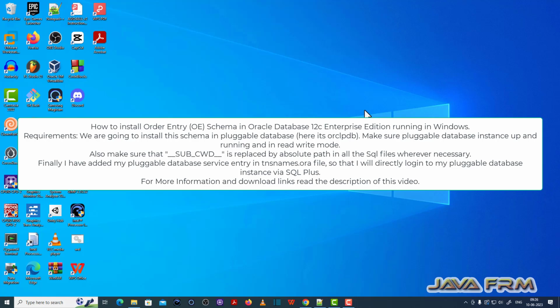Welcome to Java Forum. Now I am going to show you how to install the OE schema, that is the order entry schema, in Oracle Database 12c Enterprise Edition.